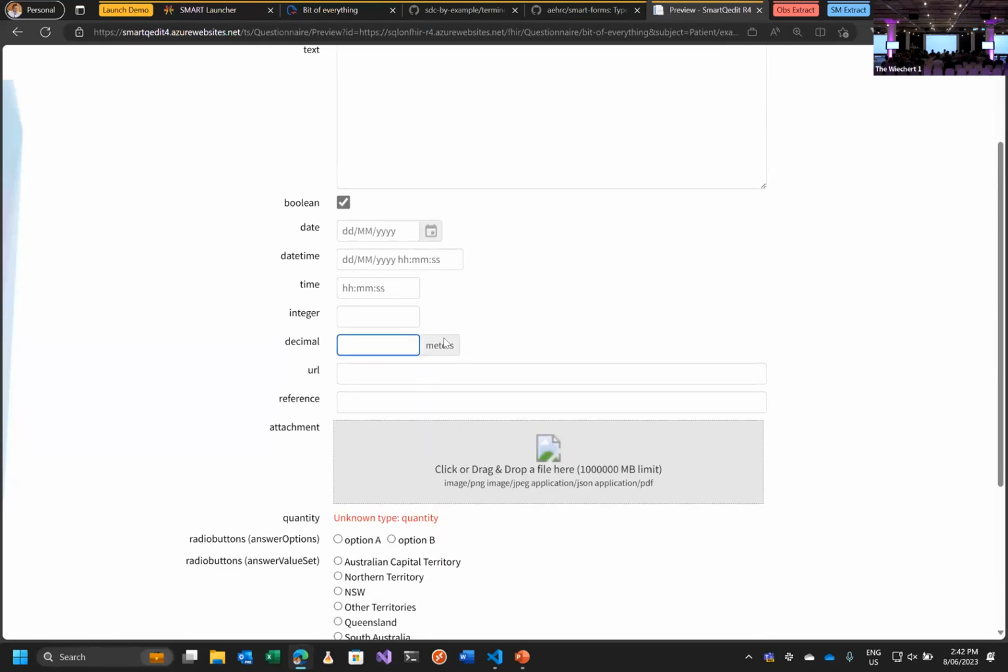So decimal, we notice that this one has the meters showing beside it because that particular question has what units match up with that decimal. So we can attribute that, canonicals, references. So these three types and attachments and unknown, so quantities. So this renderer has implemented URLs, references, and attachments, which the other one hadn't, but it hasn't implemented quantity, which the other one hadn't either.